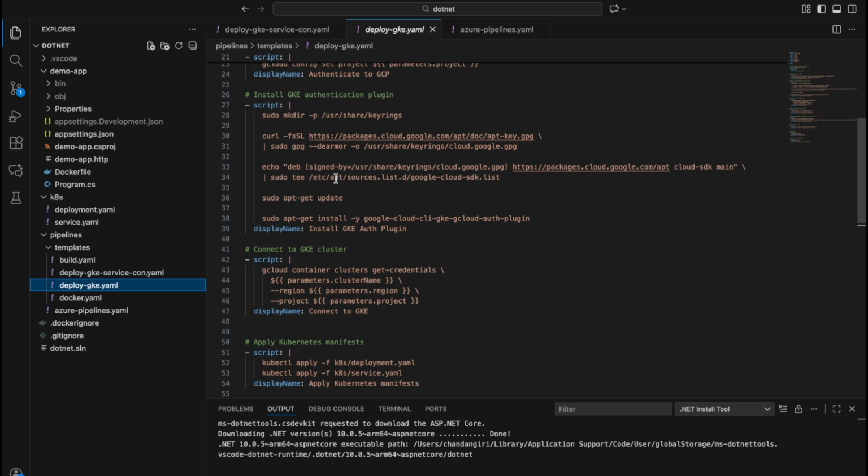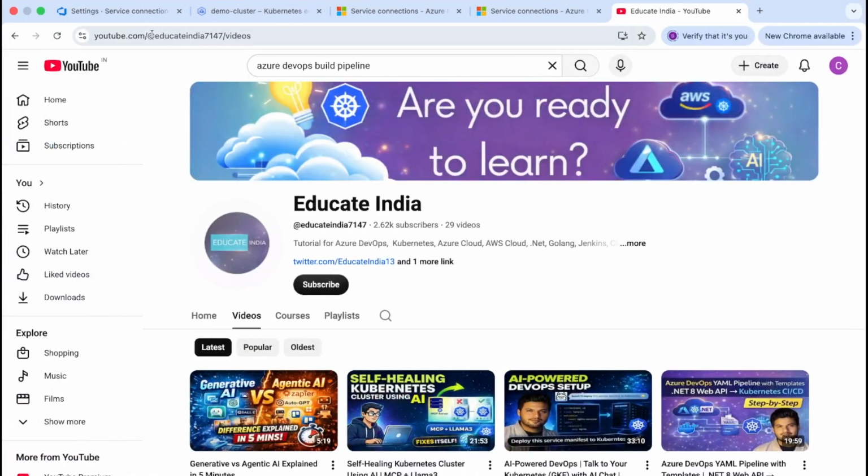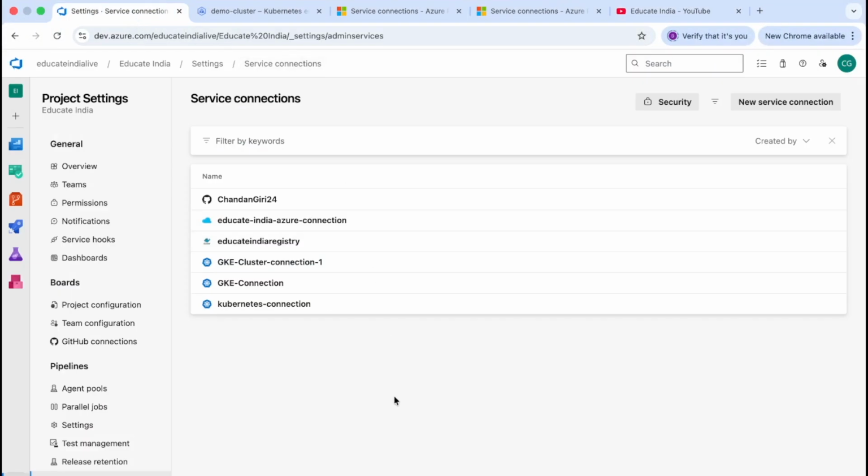You can see this step, and then we can connect to the GKE cluster by running this gcloud container clusters get-credentials. This is more useful if you have a production environment, and this approach is recommended for multiple security reasons, and also here there is no need to manage additional service connections. But if you want to use service connections specifically, in this video I'm going to show that.